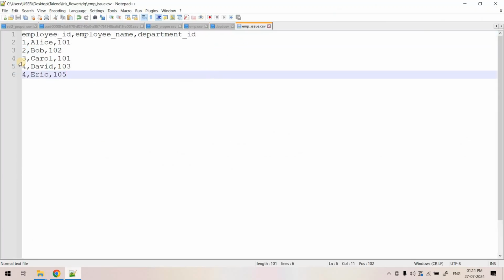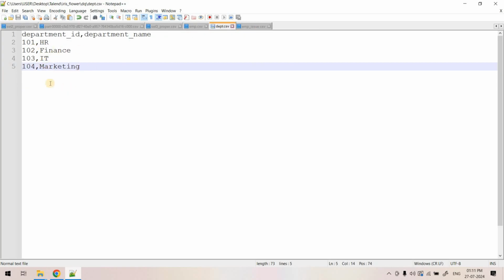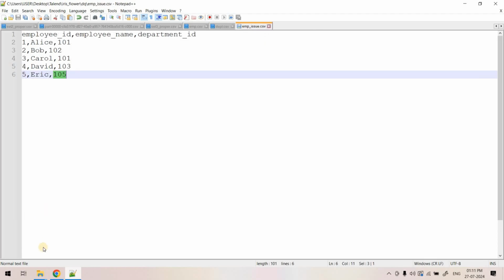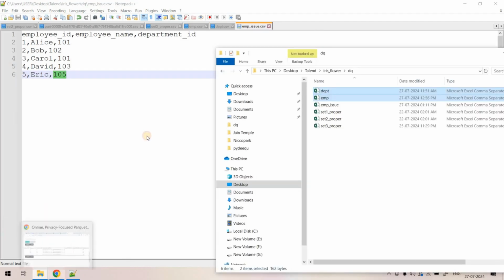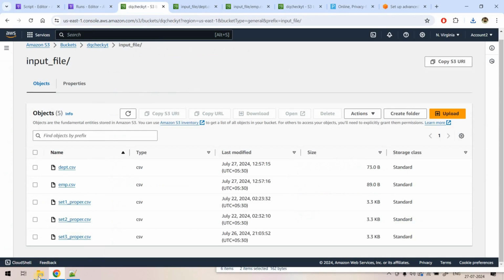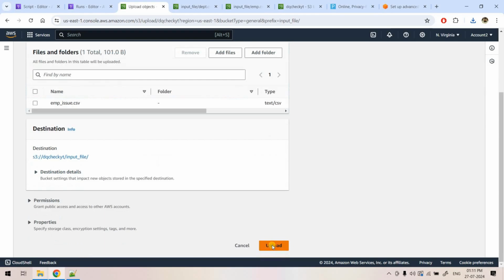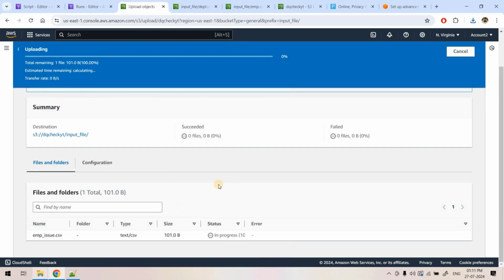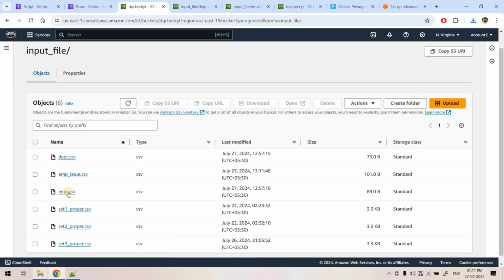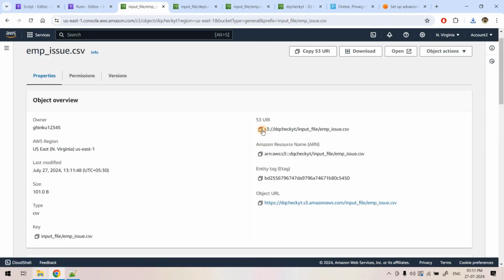But let's consider if our input is like this, that here we are having one employee called Eric, whose employee ID is 5, but he is having department ID 105. And with department ID 105, in the department table, we are having no rows. So let's see what will happen in this case. So here what I will do, I'll upload this file in this input. So employee issue, and here click on upload. Go to input file and then employee issue.csv.